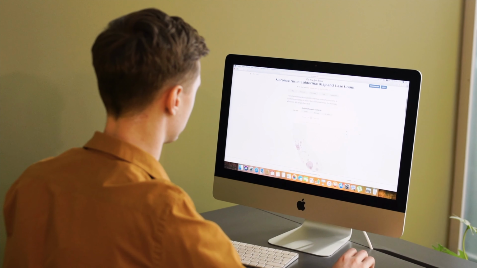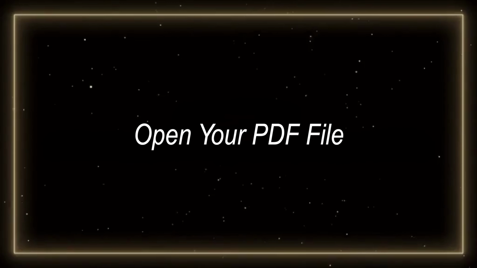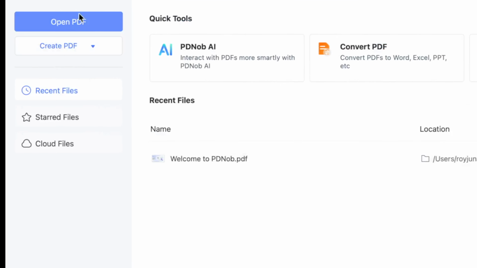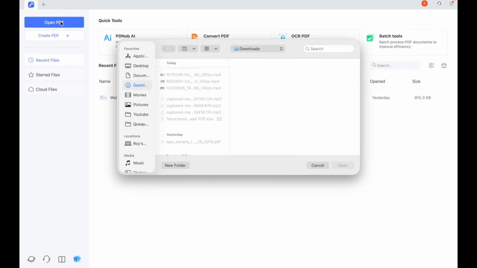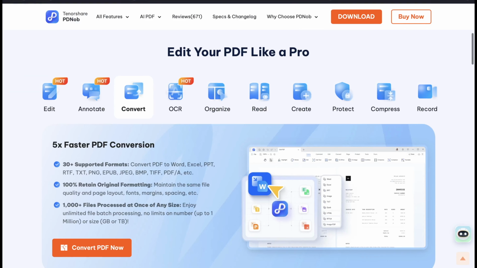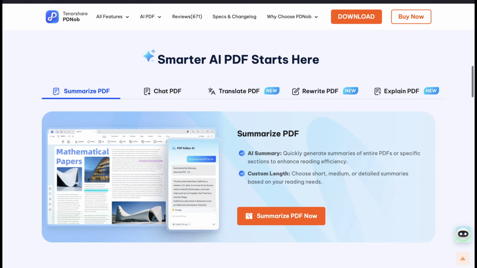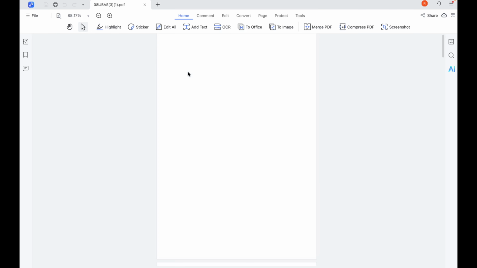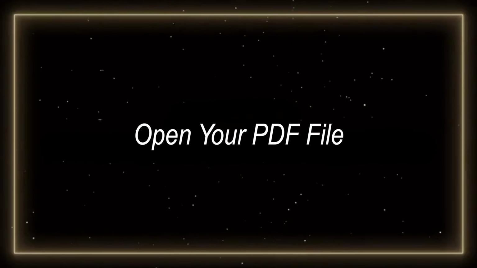like a pro. First, launch Tenorshare PDNob on your computer, Windows or Mac. Click Open PDF, then choose the document you want to read. PDNob supports all standard PDF files, and even large documents load quickly without lag, and it supports OCR, so you can make your scanned PDF editable. Perfect for students, professionals, or researchers who work with lengthy files.